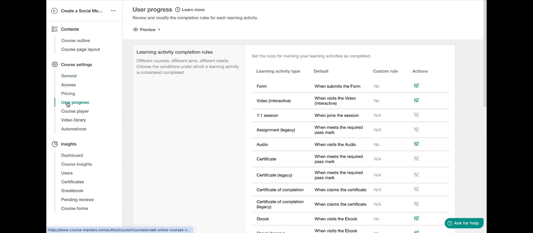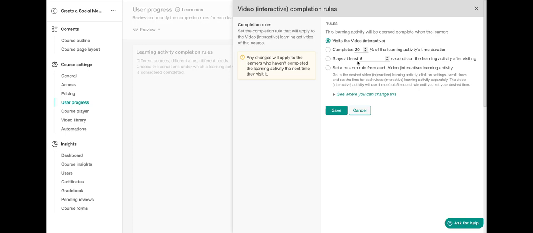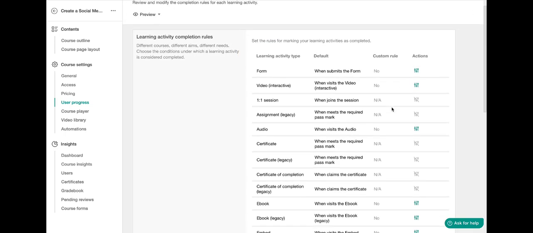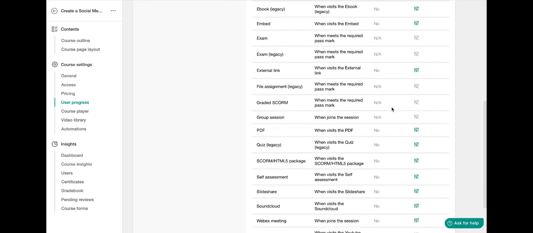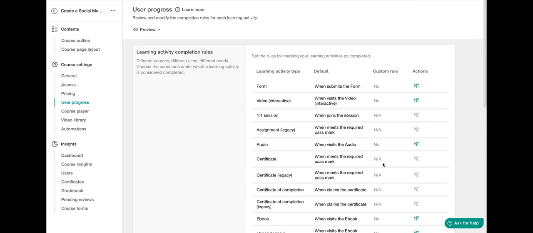The access, and then the user progress is basically here where you can set specific rules per learning activity. So you can say that, for example, a video, if I click on that, is not considered complete unless you watch 20% of the video, or at least you stay 5 seconds on the learning activity. So you can customize the rules for each one of the learning activities, so you have full control of how an activity is perceived as complete. So you set the rules here.